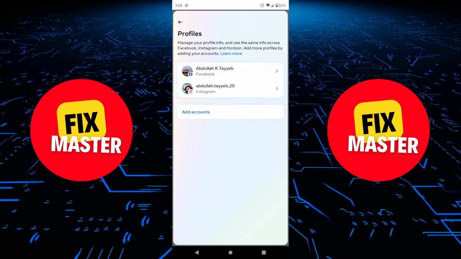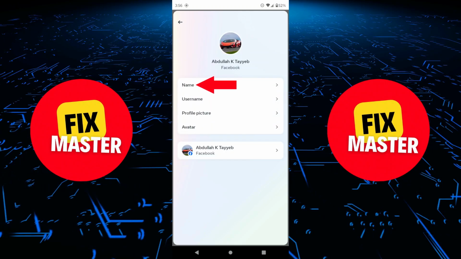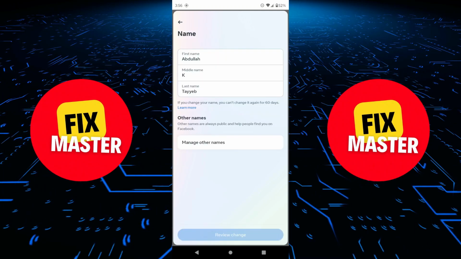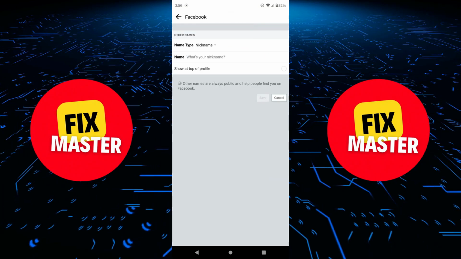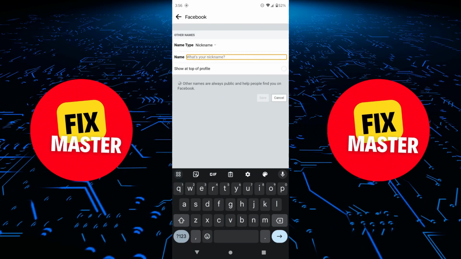Next up, select your profile. Click on the Name option at the top. Click on the Manage Other Names option at the bottom. Now, enter your desired nickname in the provided space.